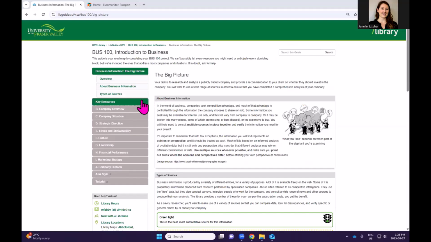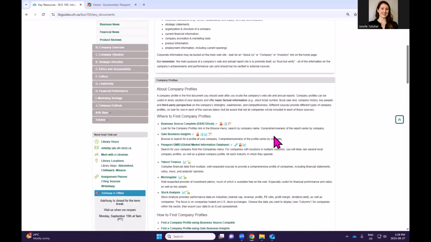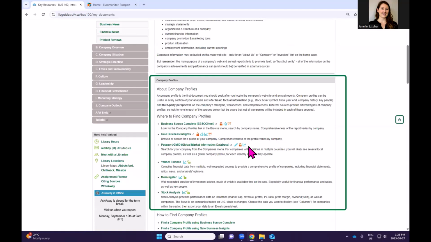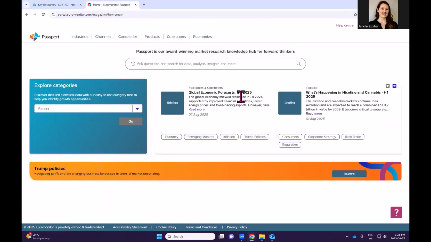You'll find the link for this database under Key Resources, down in the About Company Profiles section. It's the third link here. I've already opened up the database. You will likely be prompted to log in to the database if you have not logged in already. You will also be given a page about accepting the terms and conditions and privacy, as well as a page that says you're using this for school purposes only and not for other purposes.